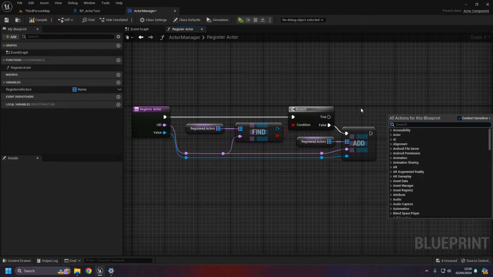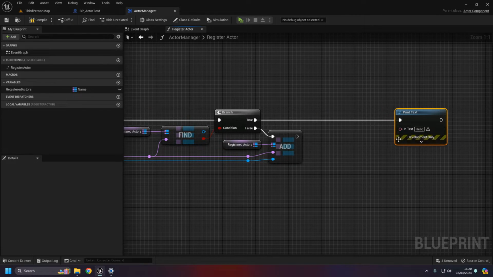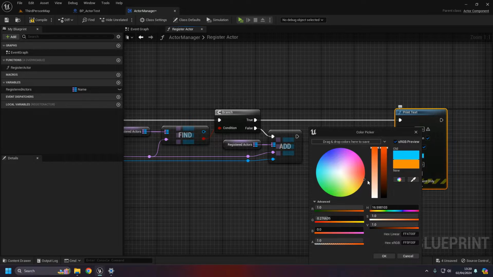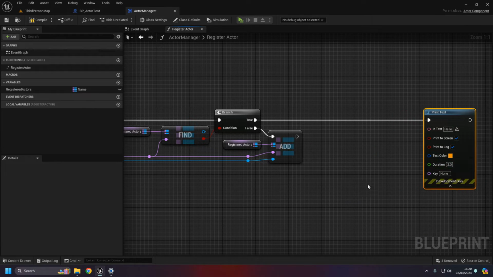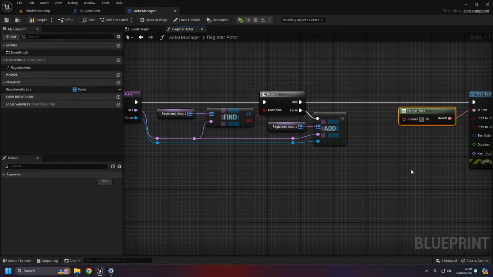Okay. So if it does, I'm just going to do a print text. And this is just going to be a debug message. I'll do a format text on that. So: attempted to register actor with UID that already exists. And then I'm going to do actor, and then UID.